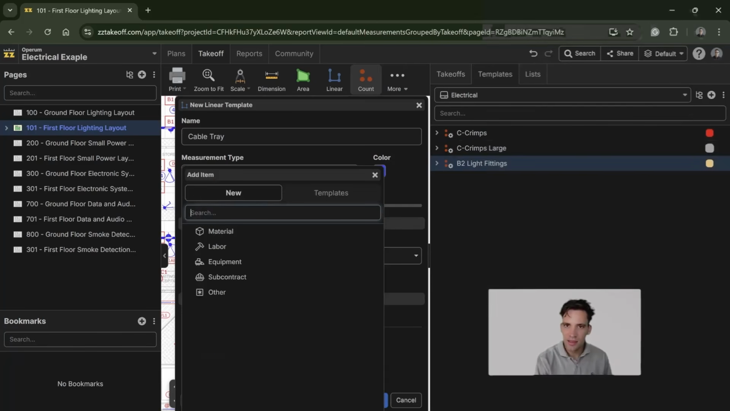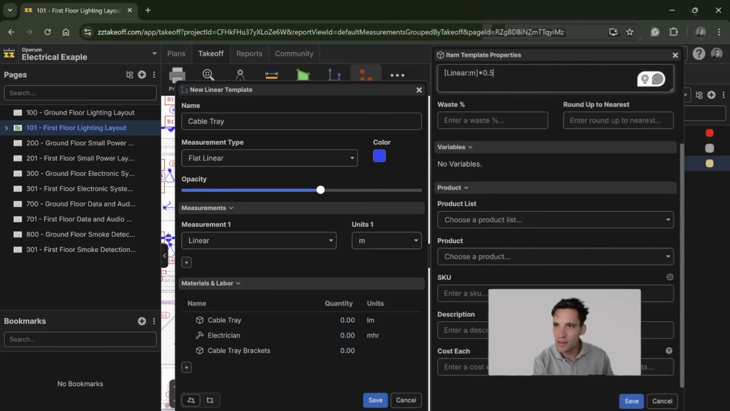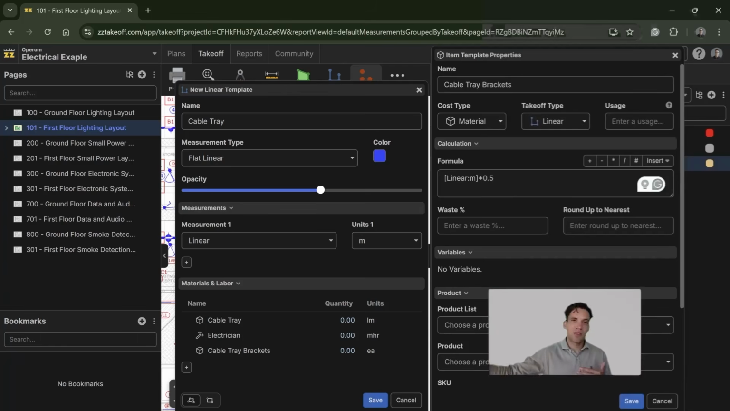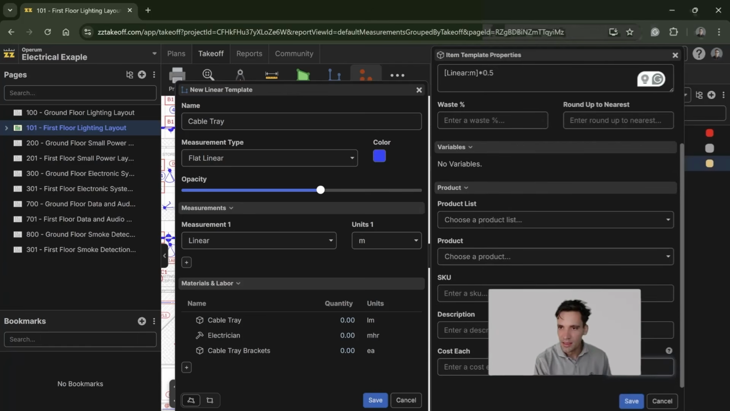And then we want, call that a material, cable tray brackets. That is going to be linear. We've got a bracket every 2 meters. So if you imagine that, if we want to turn that into a number of brackets, we've got 6 meter cable tray, we need 3 brackets. That's why I'm multiplying by 0.5. Let's just say they're $30 each.